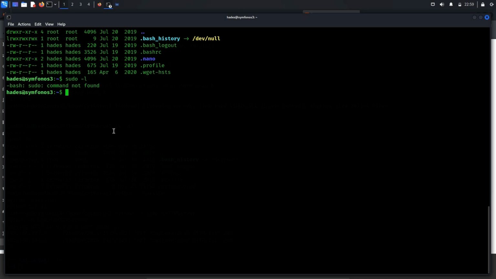Next, we need to enumerate the user's access. We use the id command to display the user and group identity of the Hades user. This command reveals useful information about the user's UID, GID, and the secondary groups they belong to. From the output of the id command, we gather the following information. UID equals 1000 Hades. The primary user ID for the Hades user is 1000. This UID determines the user's identity when executing processes or accessing resources.